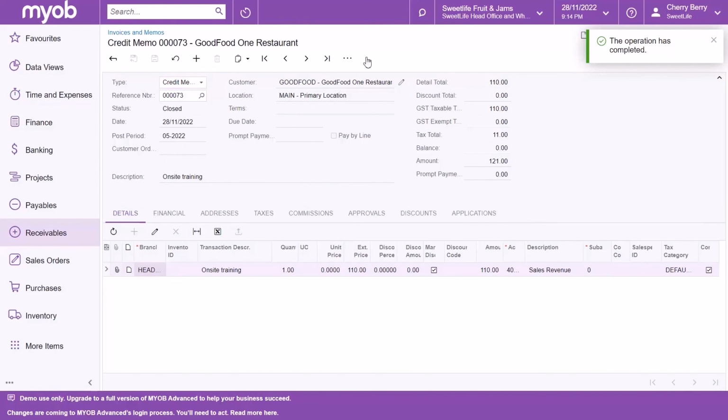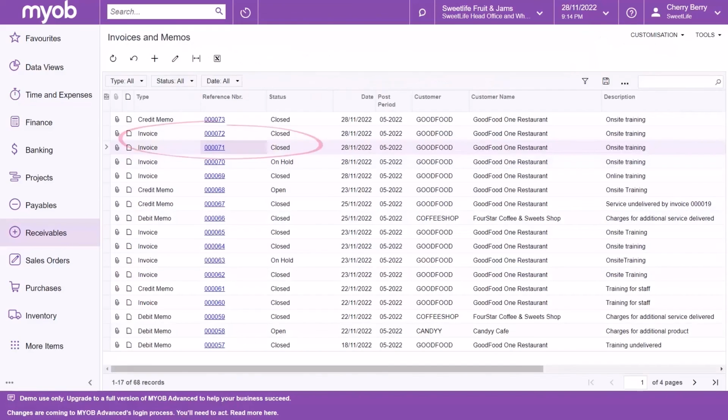Let's return to the Invoices and Memos form. Here, notice that the invoice and its credit memo are now closed.